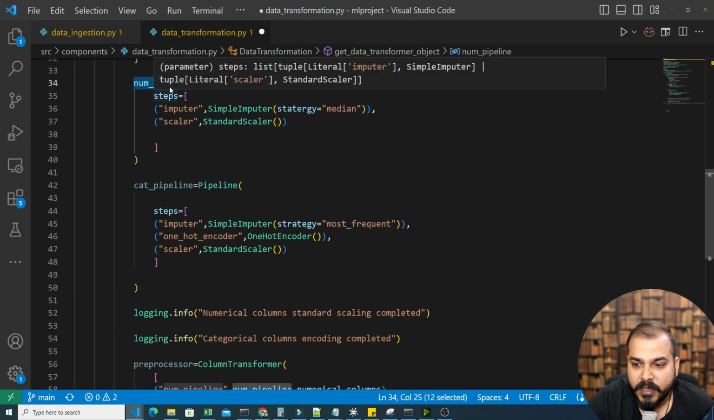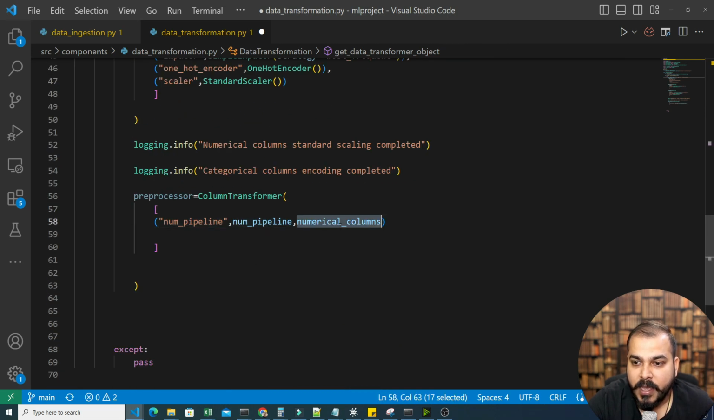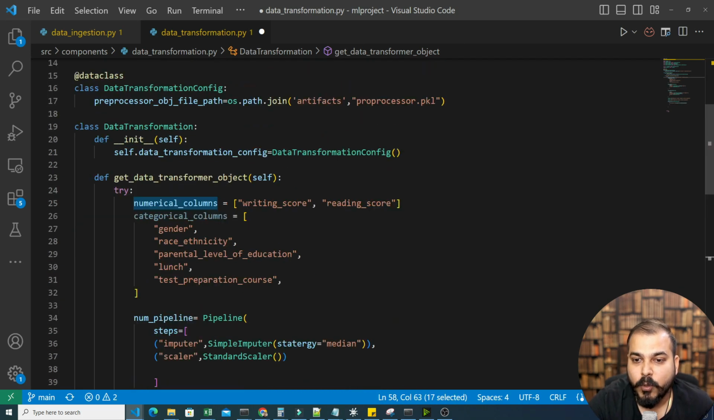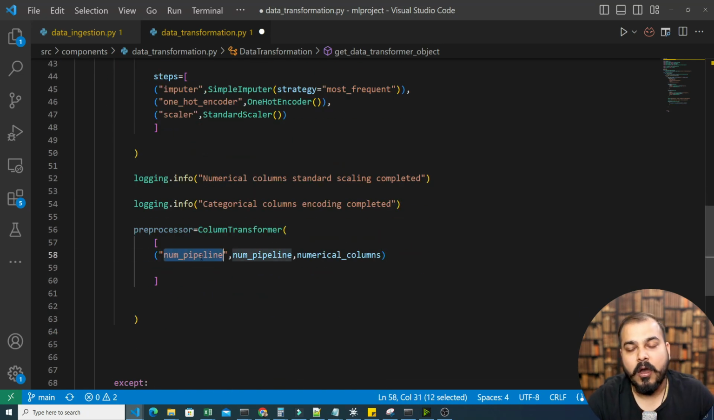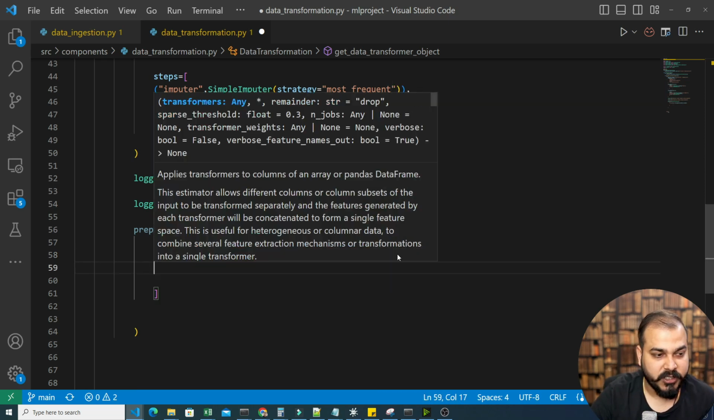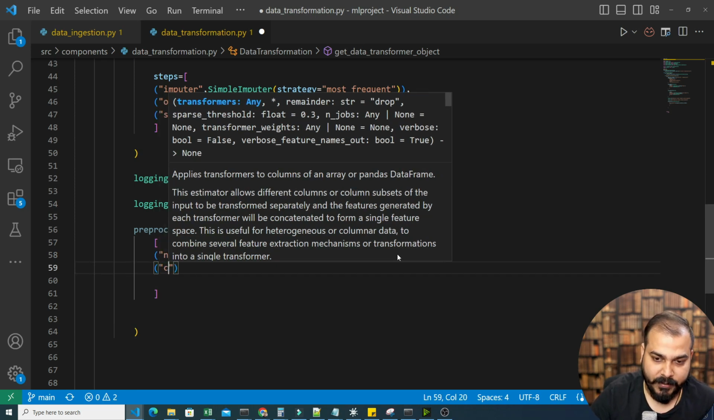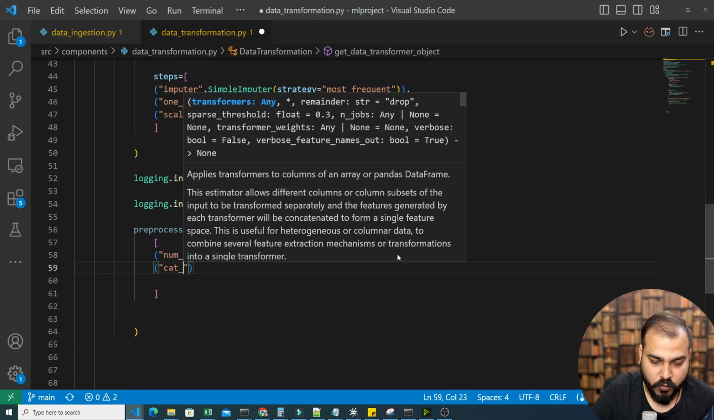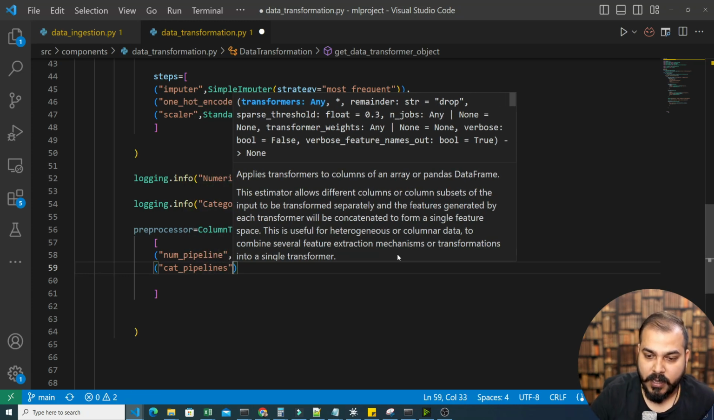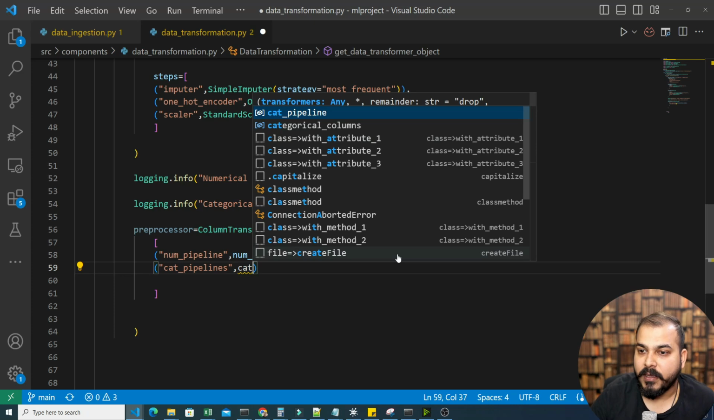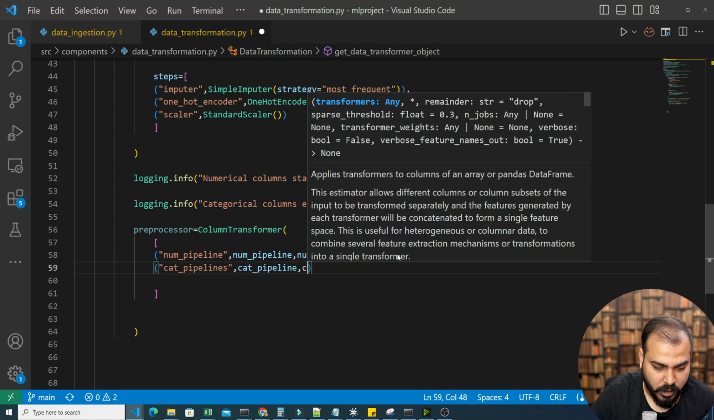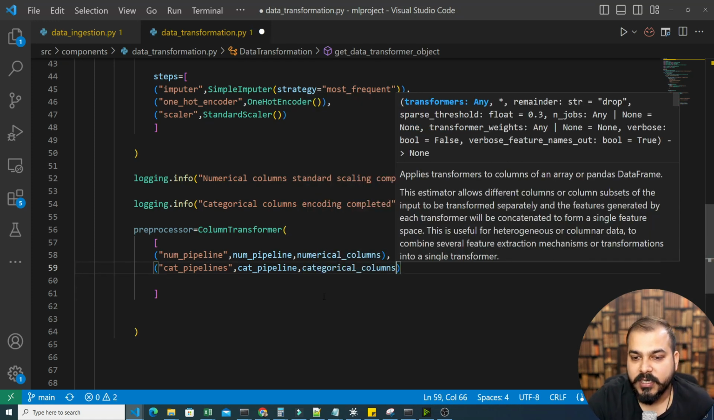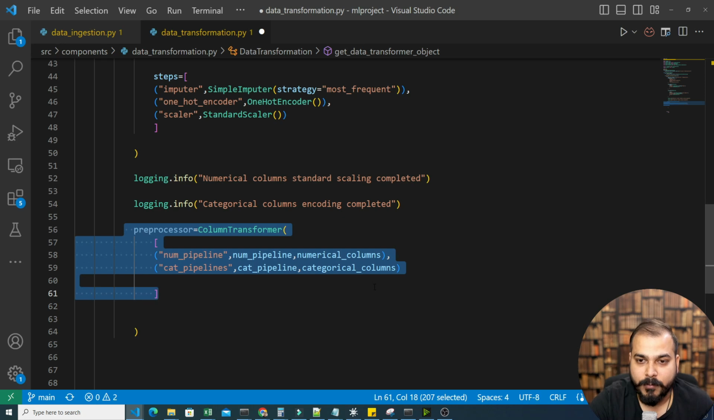This is the numerical pipeline that we are giving over here, and we are doing it for the numerical columns. Inside this we first give our pipeline name, then what pipeline it is, and then our columns. Similarly the next step will be my categorical pipeline, so this will be cat underscore pipelines. This will be my name, and here I'm going to give my categorical pipeline, and then comma categorical columns. So both of them have been given inside this column transformer.